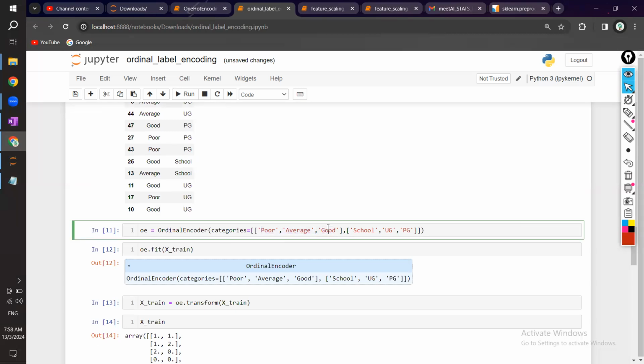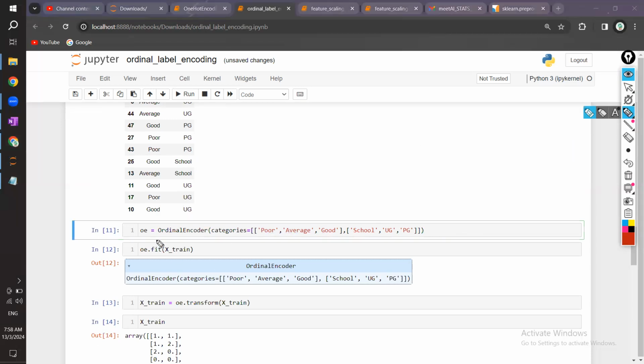I'm providing this order, because you should provide this order. The ordinal encoder doesn't know which one is higher and which one is lower. You should obviously provide the order. You should say poor, average, good, and school, UG, PG. Obviously you should provide this order.